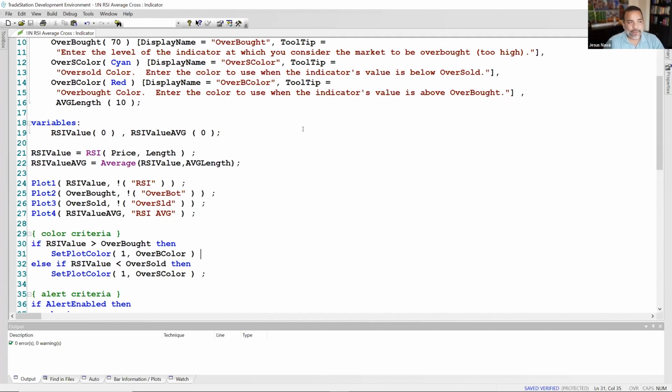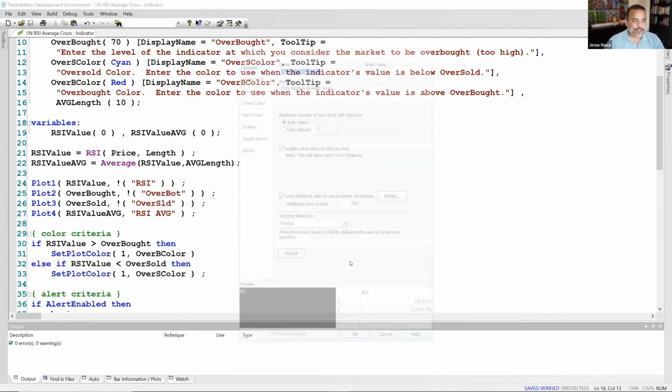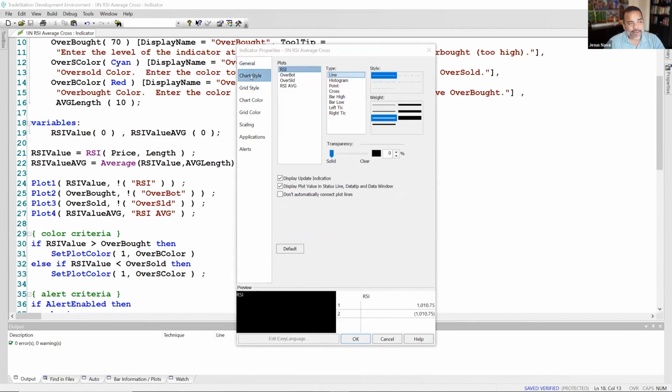How do you do that? Well, I'm going to right click on this code and I'm going to go to properties. This is the way that you access the indicator's properties. And I'm going to go to the chart style. Okay, I can use the same thickness if I want to. Oh, this is where the plot name shows up. So whatever you put in here inside quotations, RSI AVG, will show right here under plot, RSI AVG. So when it comes to editing, you know exactly which line is the one you're editing. If all these said plot 1, 2, 3, and 4, you would be sitting here trying to figure out which one's which. But the names help in doing that.